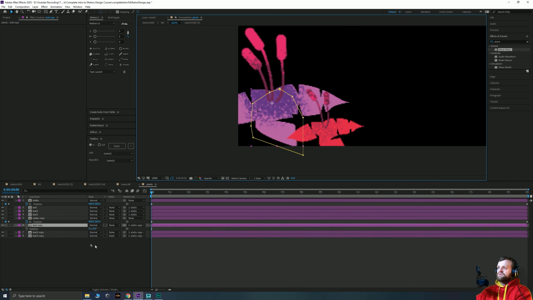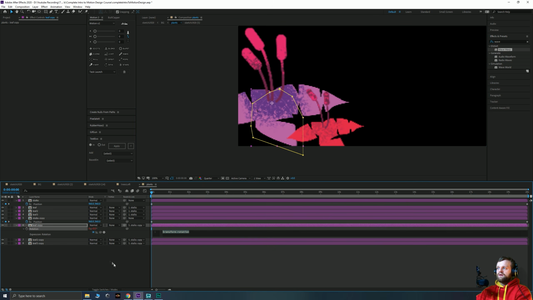Then we're going to bring up our rotational value. We're going to Alt-click the rotational keyframe, and we're going to type in wiggle, open brackets, and then for now we'll just type 1,10.